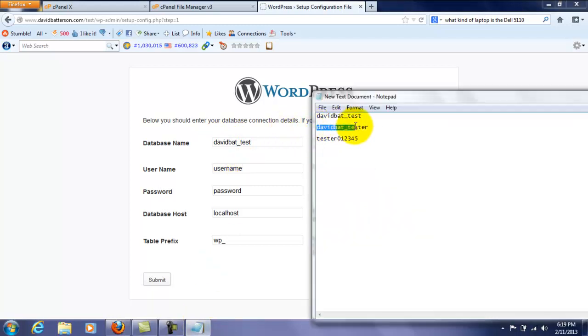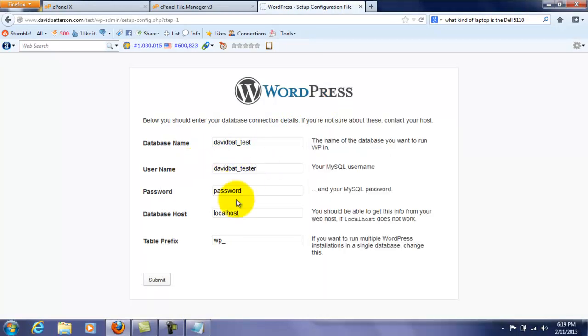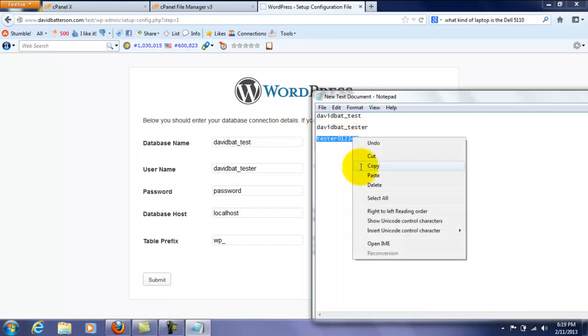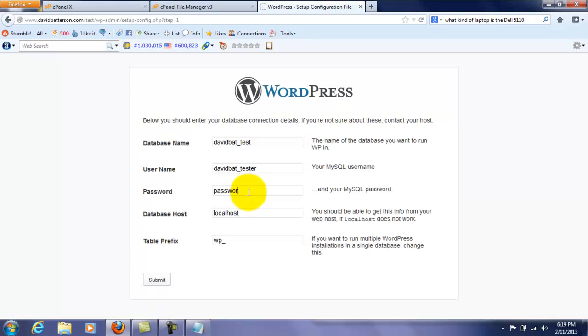So you'll want to make sure that you know whether or not you're supposed to. Password is tester012345 password, right here that we created earlier. Let's enter that right there. We're going to have to remember that, but it's already in my clipboard.